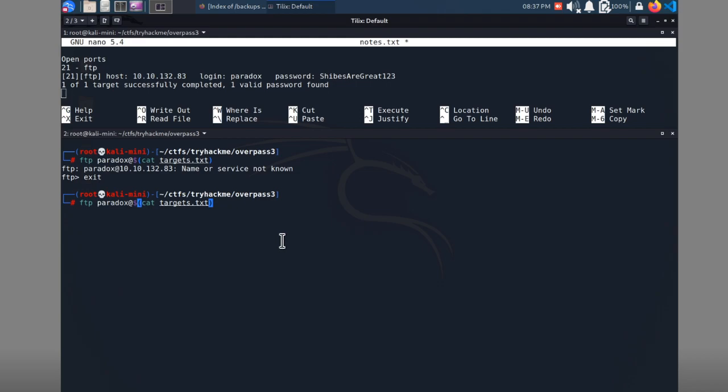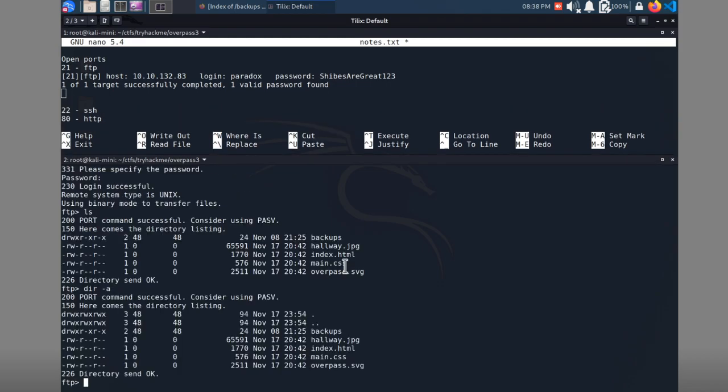A big thing about this is typically if you're in Linux, most people will end up doing the ls command, and they might see some files, but it might be more beneficial to do a dir -a. Again, that will show any hidden files. So we're looking here and we see there's a backups, a hallway JPEG, an index HTML, a main CSS, and an overpass SVG. So this looks like a web directory.